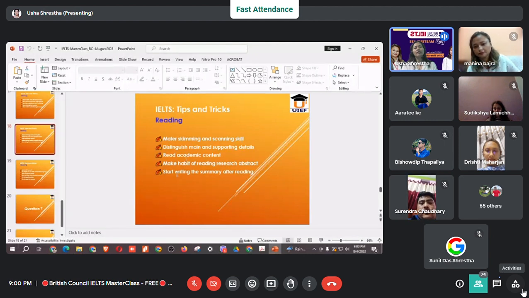Okay. After that, another important skill that you need to master is distinguishing main and supporting details. Every single paragraph that has been given to you to read in the academic setting is a combination of main and supporting ideas. Okay, you need to have a real good understanding of differentiating or distinguishing between two different ideas. And read academic content. Reading academic content is something that you really need to do. Make a habit of reading research abstracts.